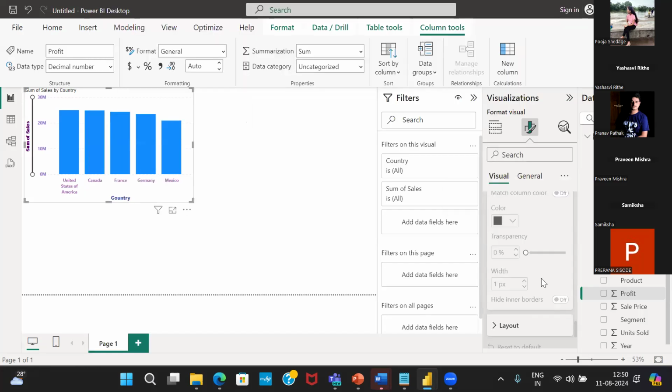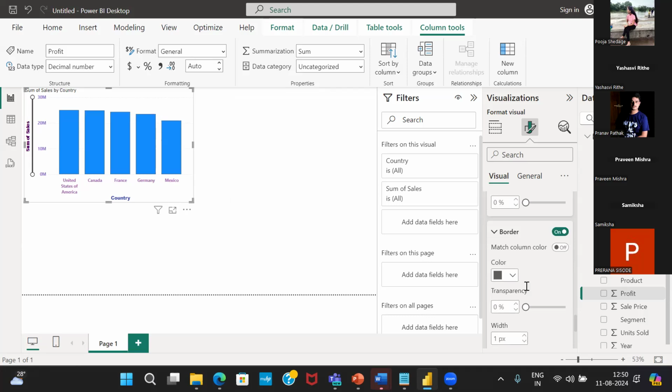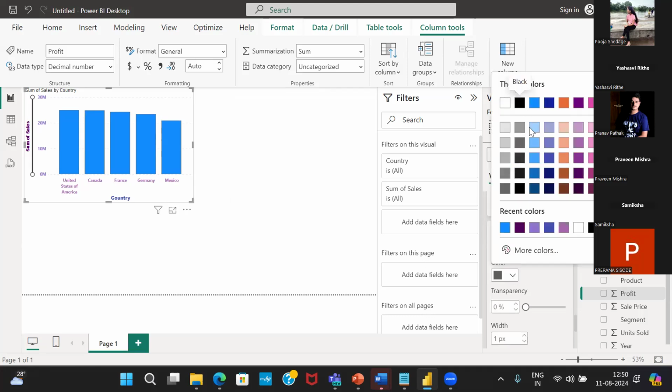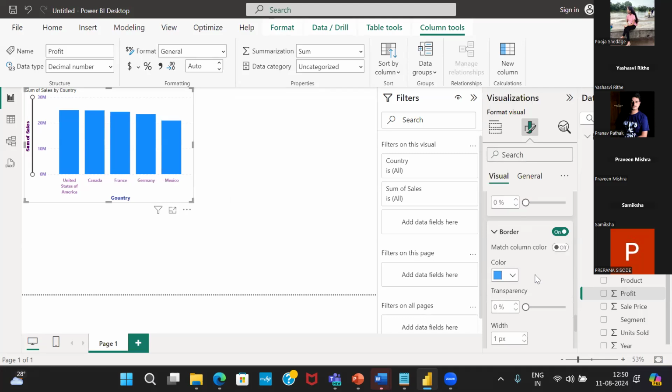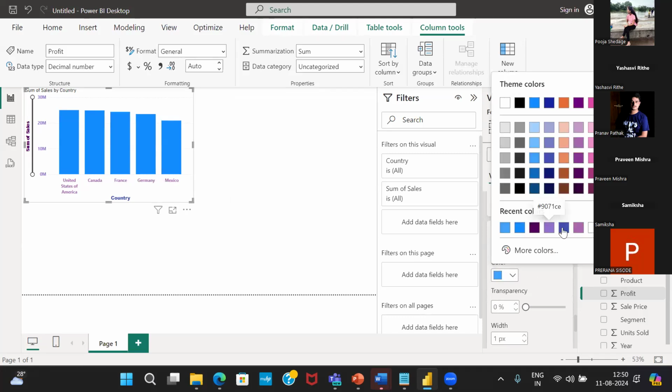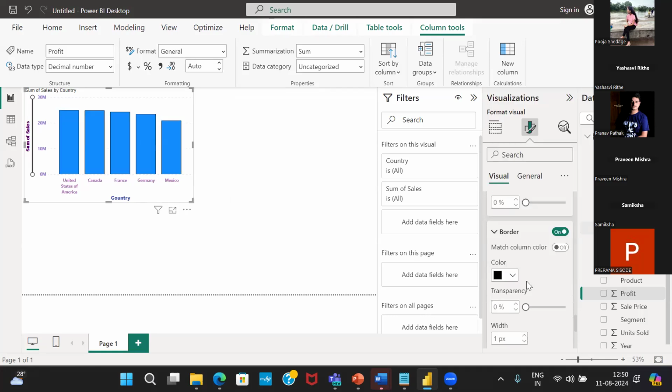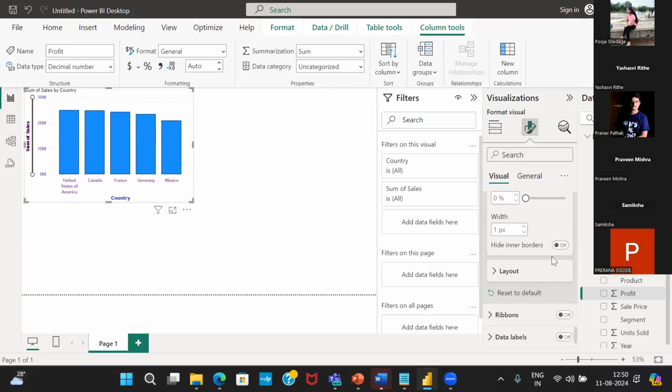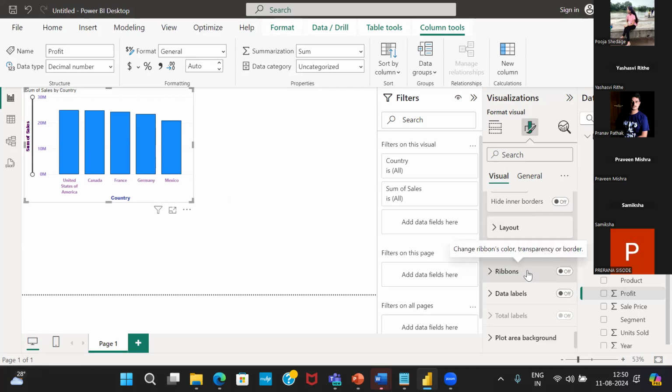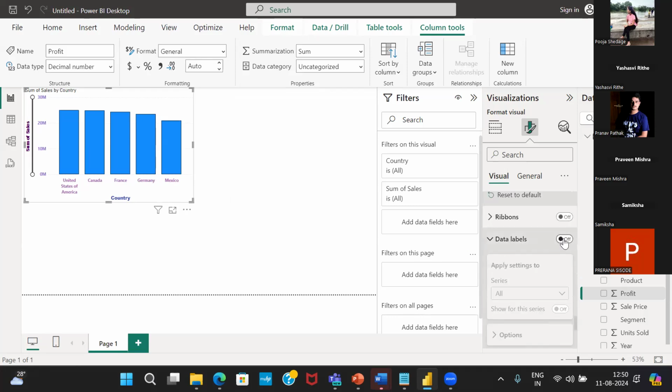You can create a border to this visual. You can put the color, any as per your choice. Give the labels. Let me make this on. Now here you can see, by using these data labels, the actual sum of sales for US 25, Canada 25, France 24, Germany 24, Mexico 21.